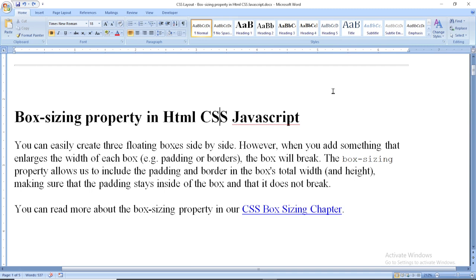And right now we'll be discussing the CSS float property along with the box sizing property in HTML, CSS and JavaScript. I want you to know that this box sizing property is very useful whenever you want to control your boxes, if you want it to make sense in some other way around.